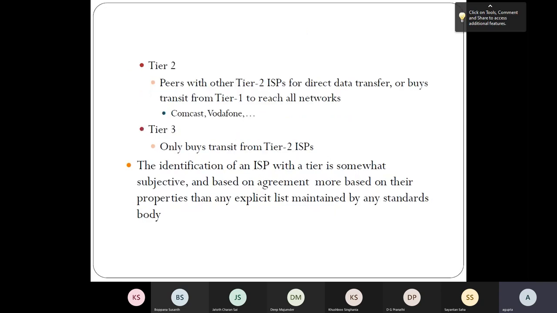Tier 2 peers with other tier 2 ISPs for direct data transfer, or buys transit from tier 1 to reach all networks. Tier 1s will usually always connect to each other. For tier 2s, if I see a lot of traffic going from Singtel to Railtel, I'll say rather than going through all these things, let me do a direct connection. Both parties have to agree. If not, I will go through a tier 1 ISP. And tier 3 ISPs only buy transit from tier 2 ISPs.